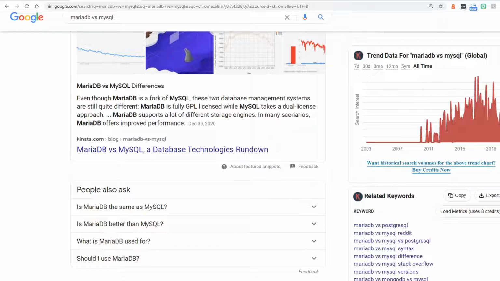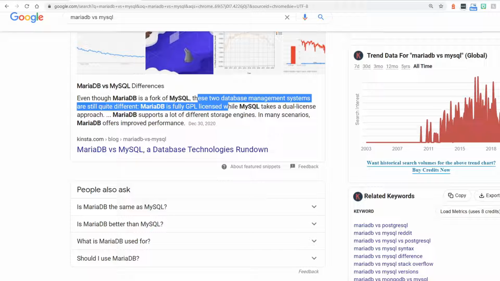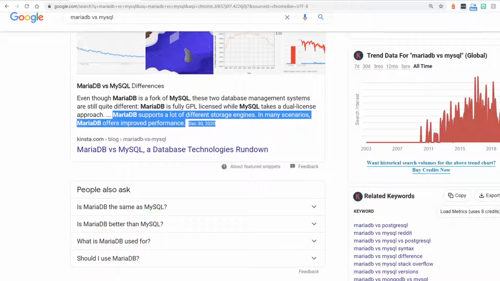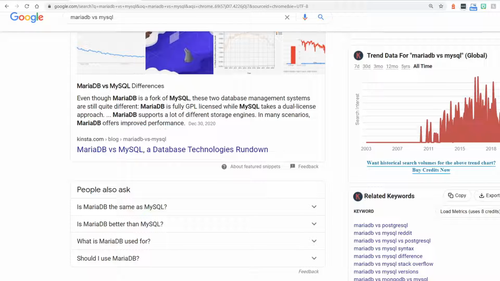It says even though MariaDB is a fork of MySQL, meaning it's based on that, these two database management systems are still quite different, although I don't think you and I will notice as we work on our projects that they are that different at all. MariaDB supports a lot of different storage engines and might offer improved performance. Well, that is nice. The main thing to note is we won't notice a difference.